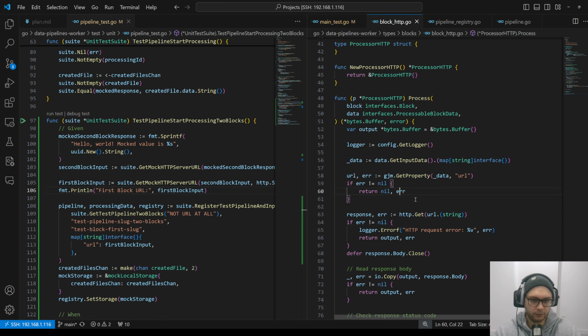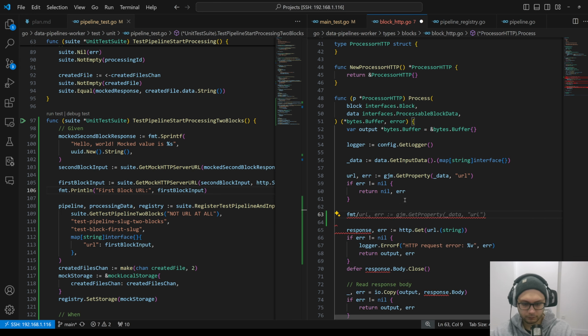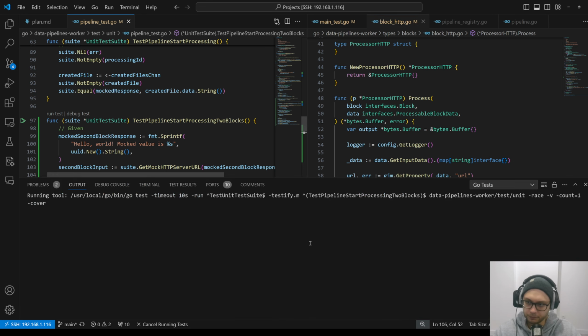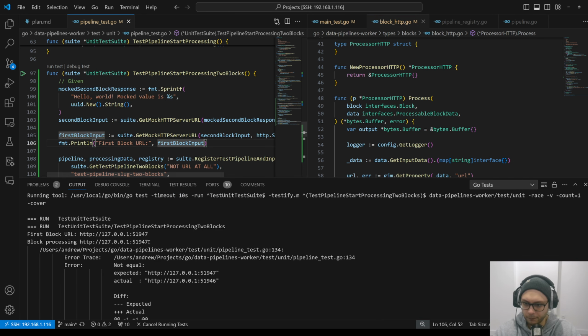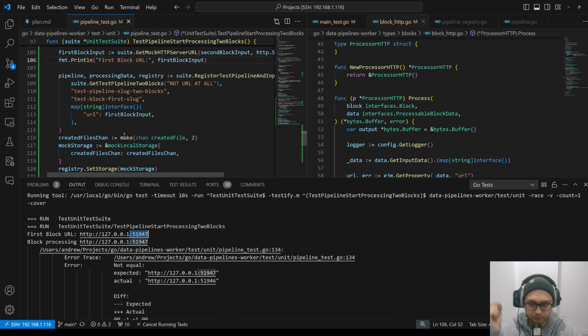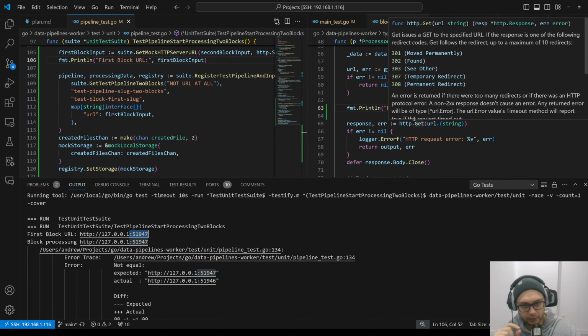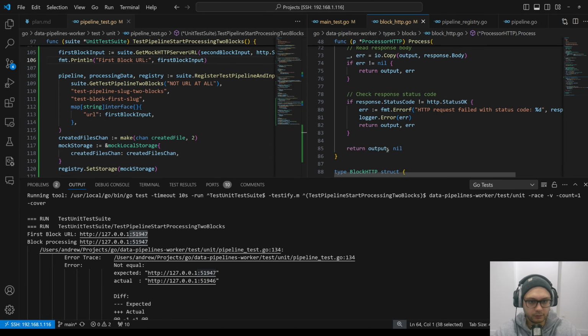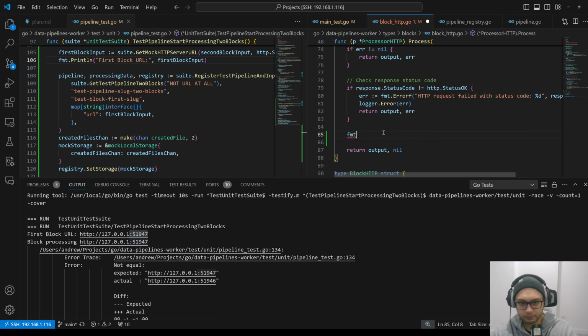And now let's print this. So that means it should be equal. Yes. So the first block processes this URL. Its input, the block accepts the correct URL. So let's do another thing. Let's also print the output.